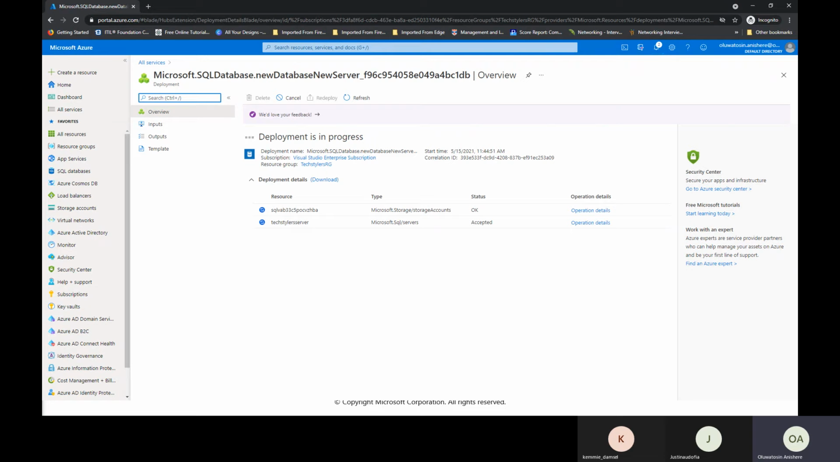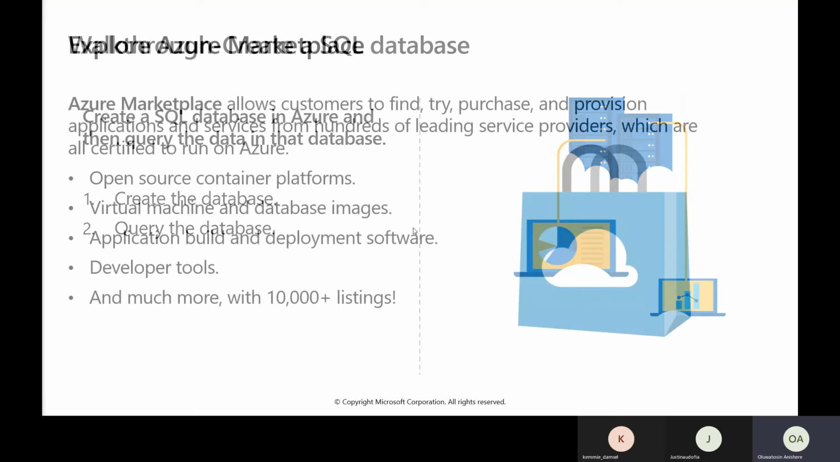Okay, so deployment is still in progress. I don't know if we have any question while this is ongoing. Any question, ladies? No. All right, so let's just hold on. Sometimes it takes a while. So this is still in progress. While that is going on, let's move on.